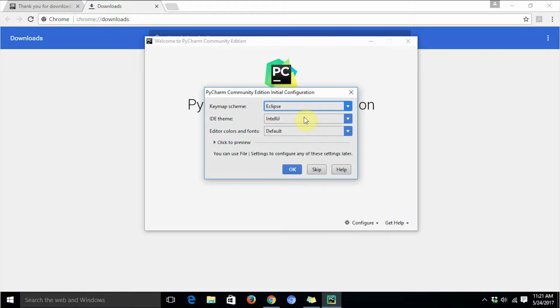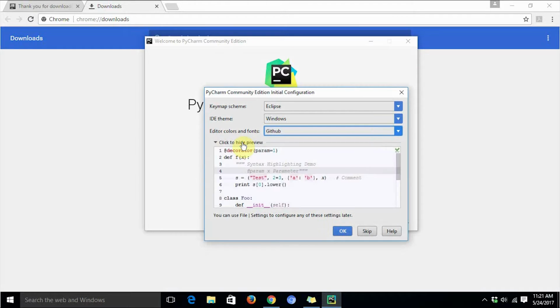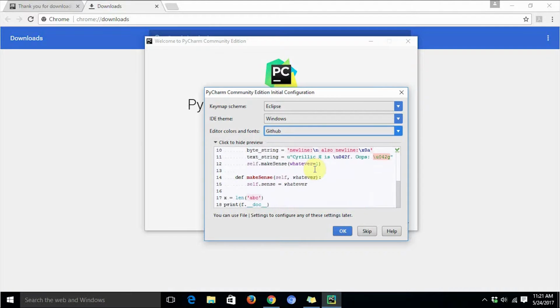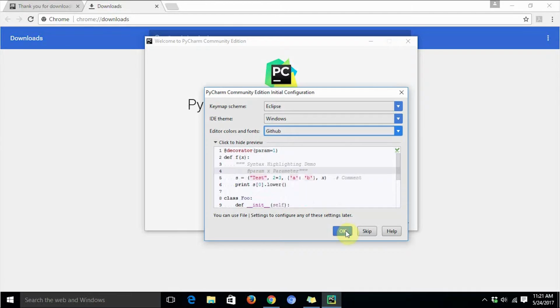So let's see the IDE theme. I'm going to keep the IDE theme as Windows and edit colors and fonts. I'm a heavy user of GitHub, so I'm going to keep it according to GitHub. We can click here to preview, and this is how our code will look. Okay, so let's click OK.